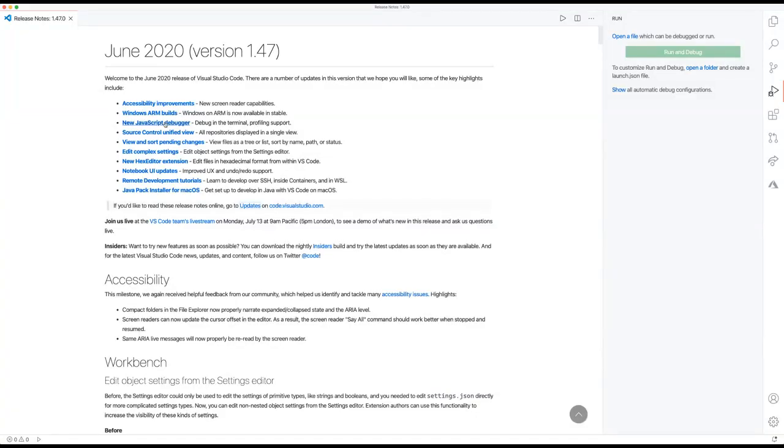Yep. The next thing that we wanted to talk about here was, let's go back to my screen. Let's move to the June release highlights. And actually, I think this one is May. So yeah, let's look at June. There's a new JavaScript debugger in the June release. I have so many questions about this, like, why do we need a new JavaScript debugger?